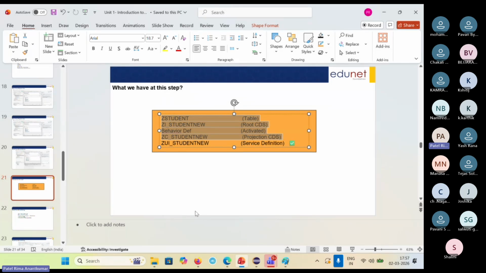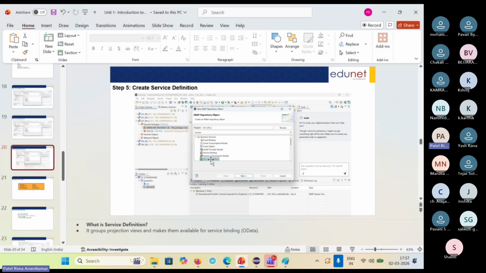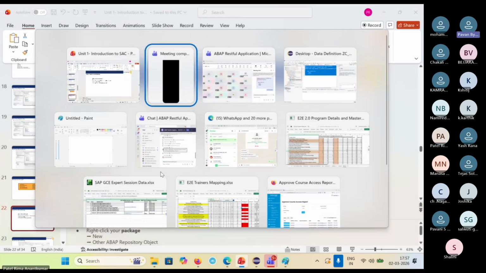We are left with only 2 steps now. Next we need to create the service definition. So Pawan, we are going to give the name like this, ZUI, and then whatever your table name is. Just click on your package, right click on it, go to ABAP repository object, and create the service definition.